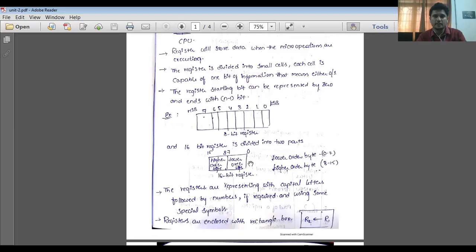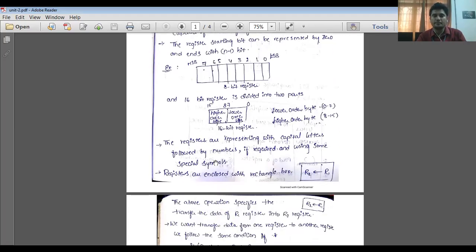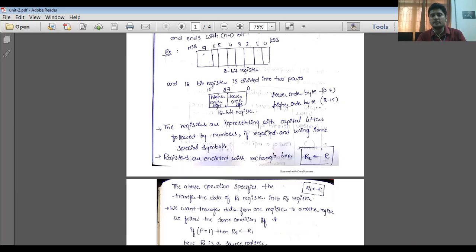Coming to the 16-bit register, it is divided into two parts: lower order and higher order. Bits 0 to 7 are lower order and bits 8 to 15 are higher order. The registers are represented with capital letters followed by numbers, that is R2, R1, R0, R6, R7, R8, in this manner.